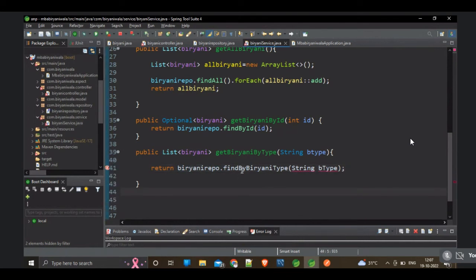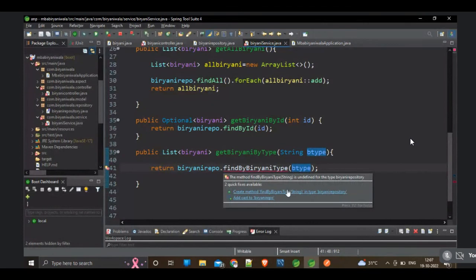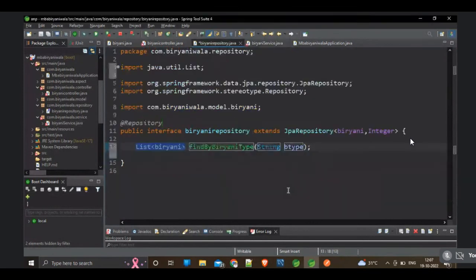So we have to implement this method in the biryani repository first. Or yaar, what am I writing, B type, that's it. We have to implement this method in the repository. Implement the method in the repository, to get a list of biryanis, find by biryani type.